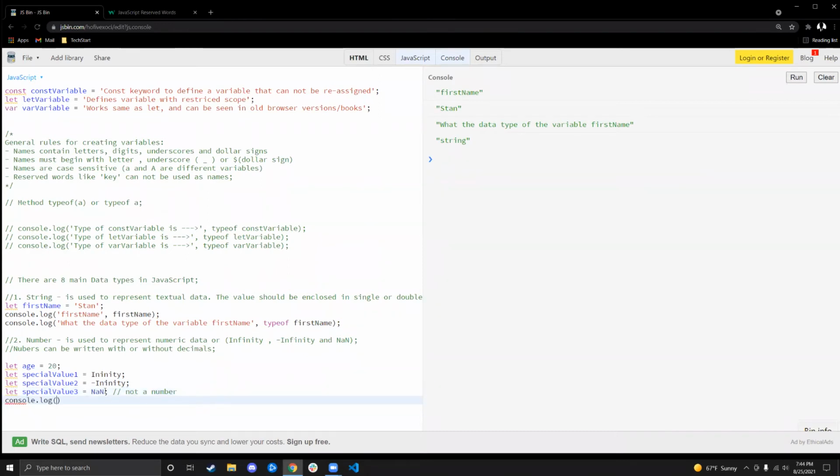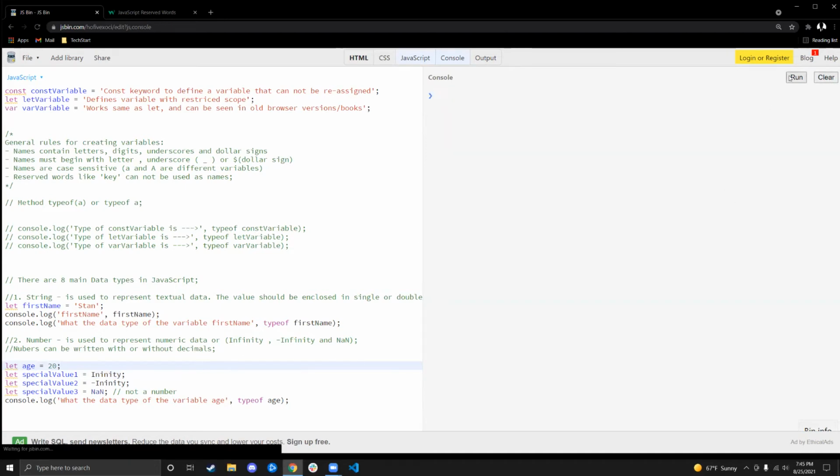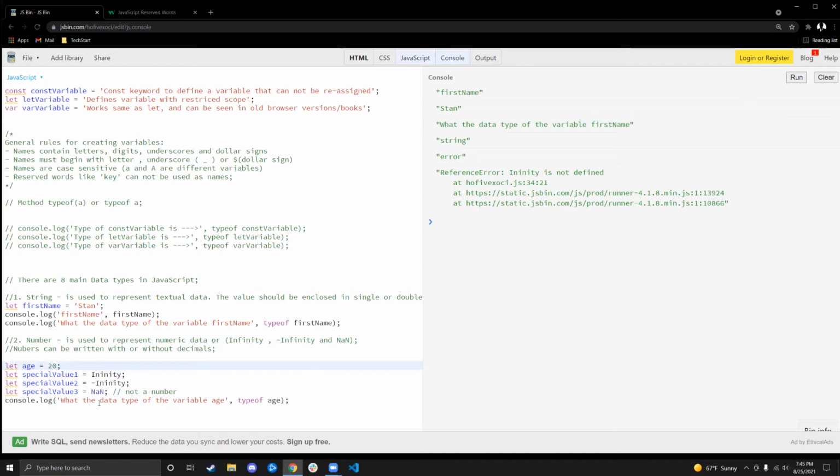Console log, for example, what's the data type? Let's have a look at this one: type of age. Once you finish typing each line of code, you may put a semicolon. It's a good practice to leave a semicolon. Infinity is not defined. Where do I have Infinity?